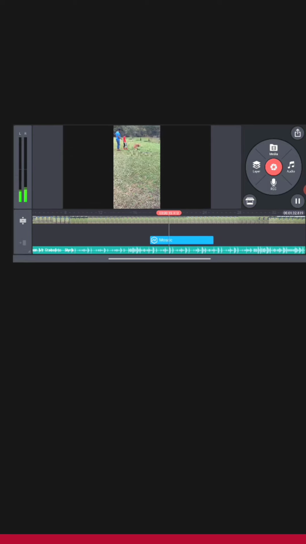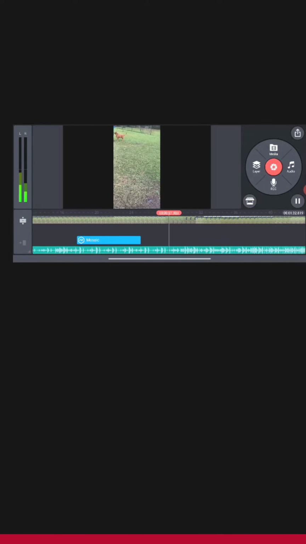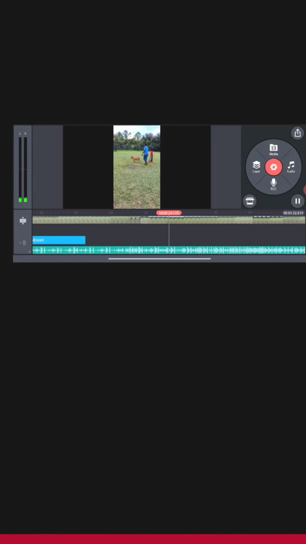But guys, Kinemaster is really, really good. Like, I really love this app for Android because it works very, very well with everything that I need to get done, especially when I need to edit very quickly.